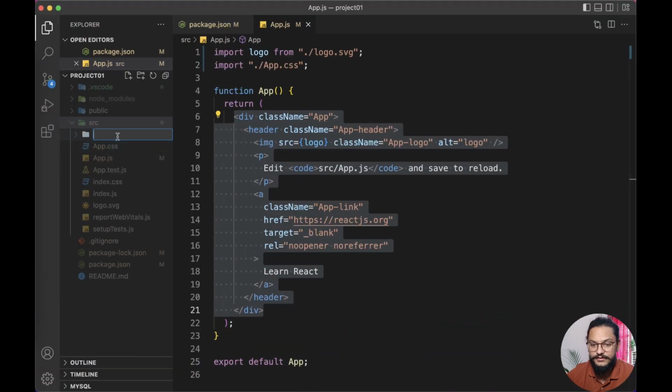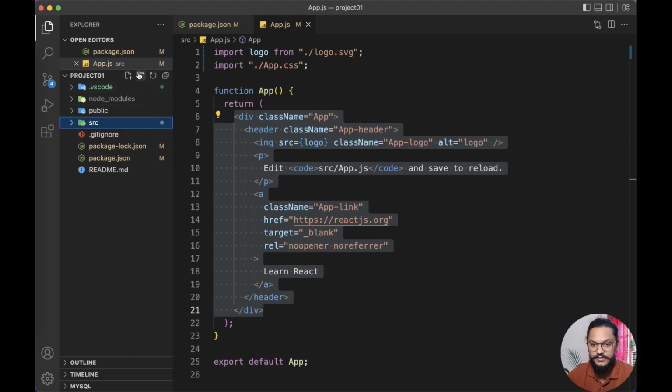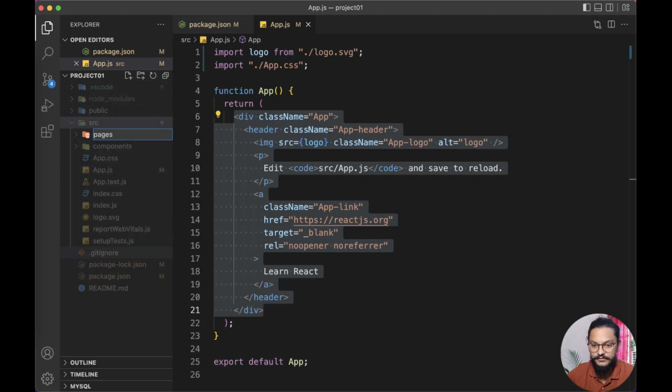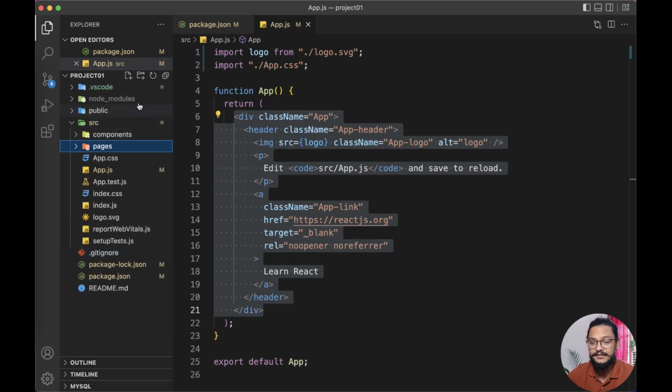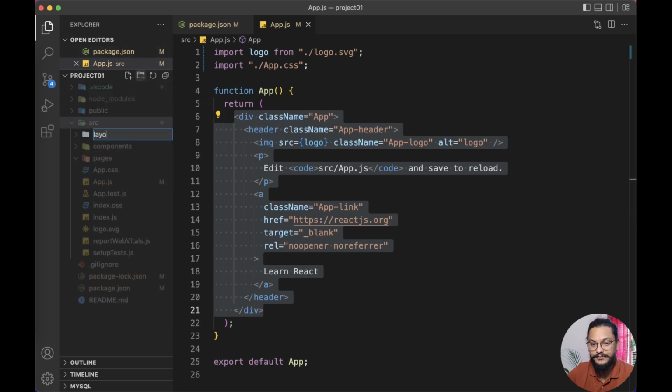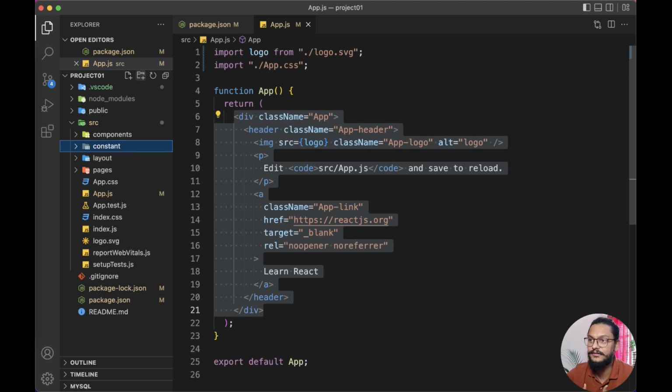So let me create a folder first. You create a folder, components. All of your components will go here, and then you create a pages folder. These are the standard folders which you generally require on any project. Then we need a layout folder. There might be different types of common layouts which are required, which you can use here. Then you can have a constant folder where you will be defining your constant files.